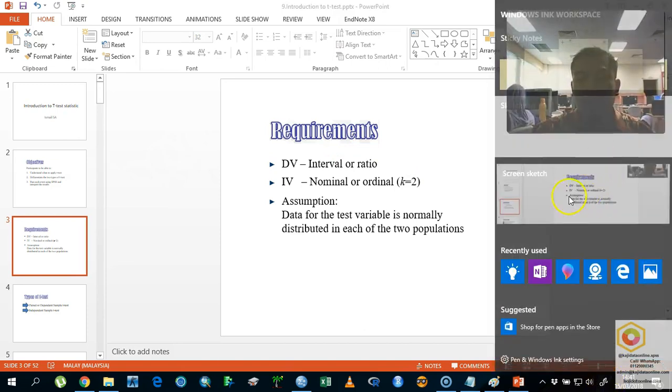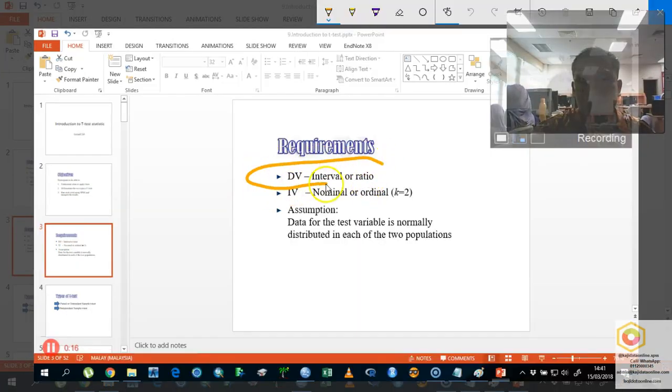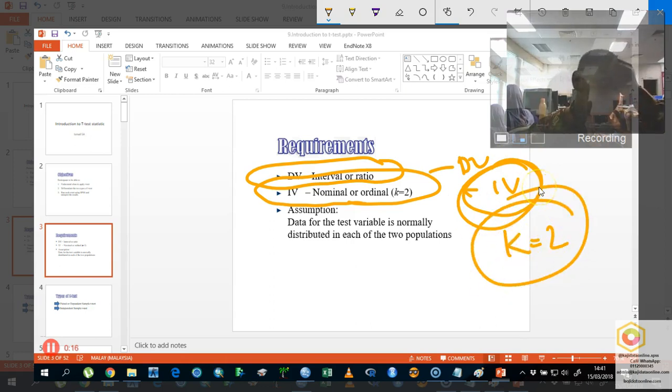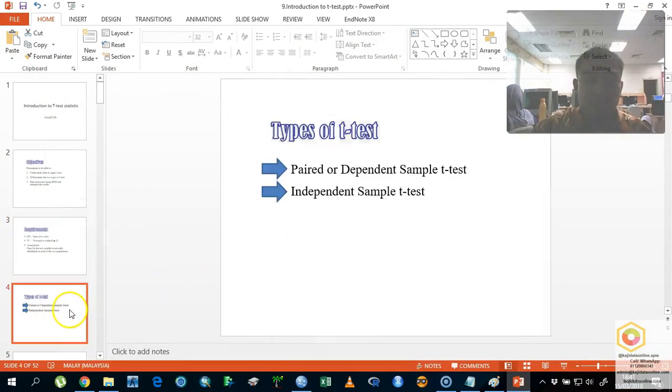So your data, the first one, must have one numeric variable, which we call the DV. And then we have the nominal or ordinal data, which we call the IV. But this one must have only 2 groups. Maknanya dua kumpulan sahaja. Cannot be more than 2. And then the data must be normally distributed. Okay, so far so good.